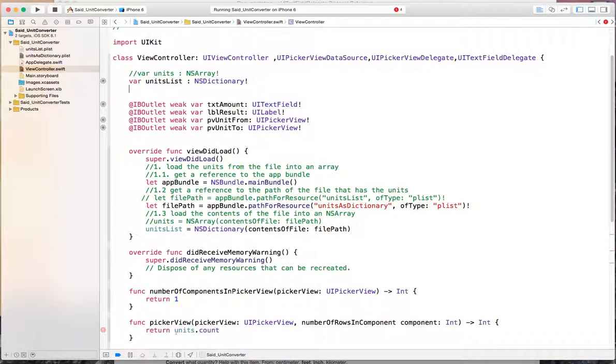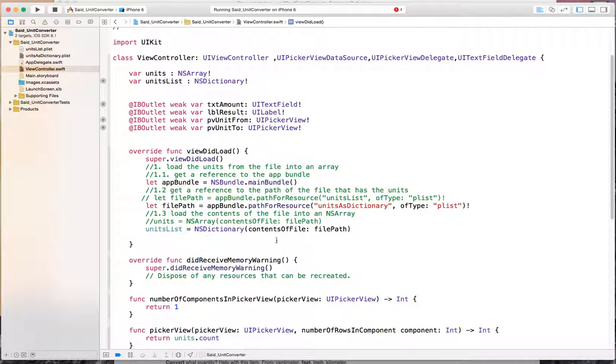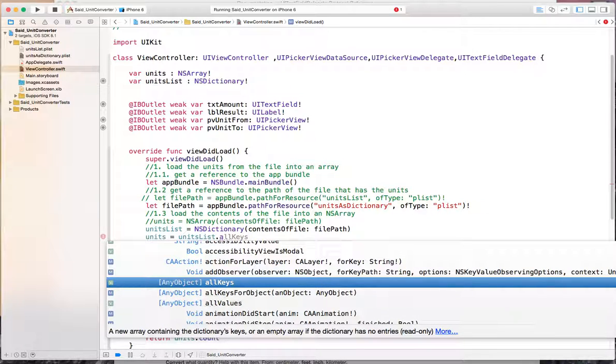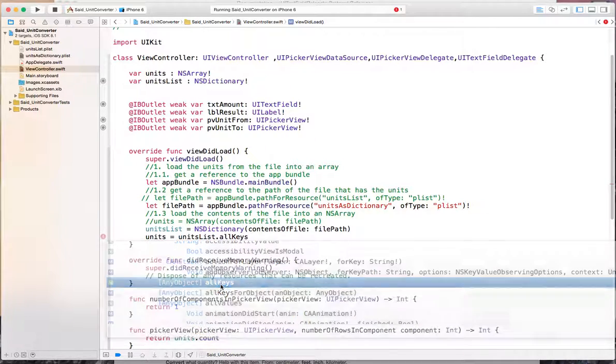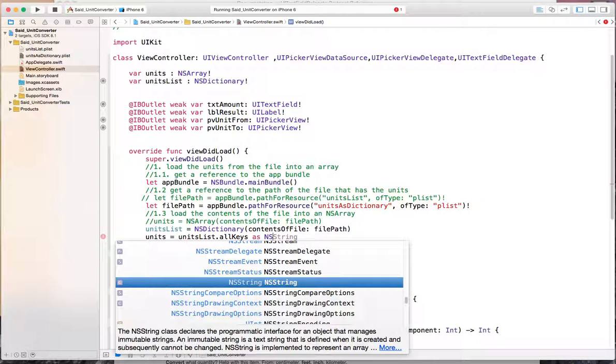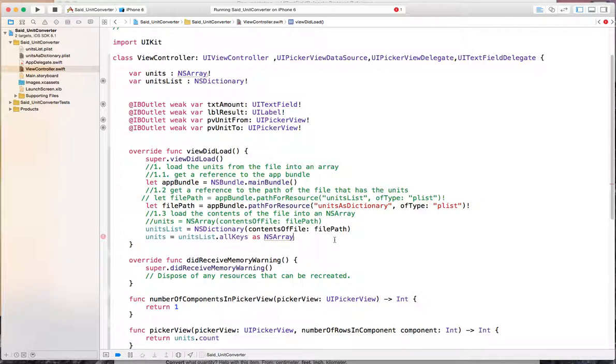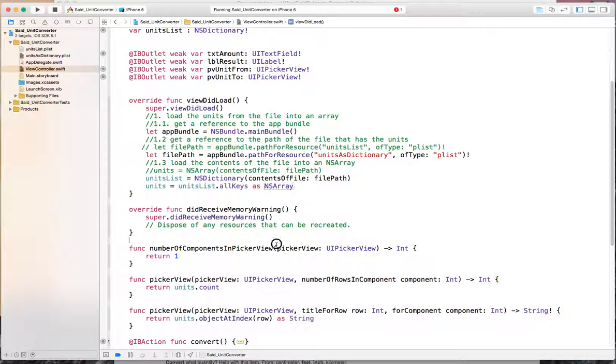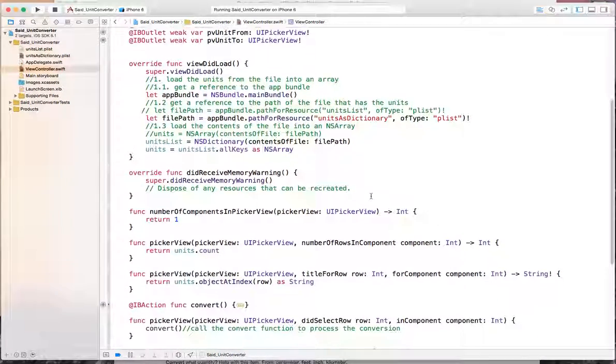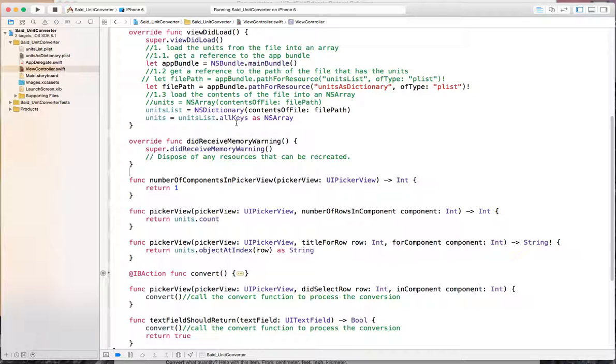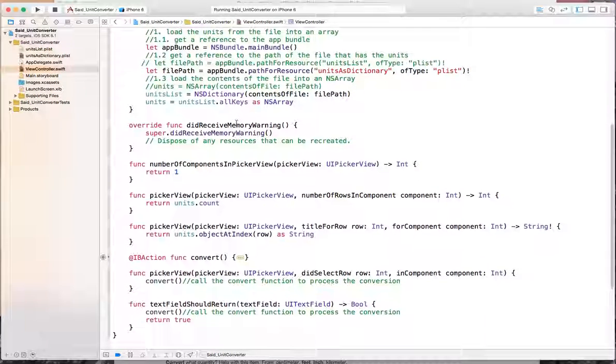To define the units, I'm going to keep units as an array, but it's not going to be what comes from the file. It's going to be the keys of the dictionary. So I will say units equal, and I will go to the dictionary and say give me all your keys. So all the keys, which is my actual units, I will grab those as an NSArray. Now my program will continue to work fine without a problem because the keys are the same as the array, even without doing the change in the conversion.